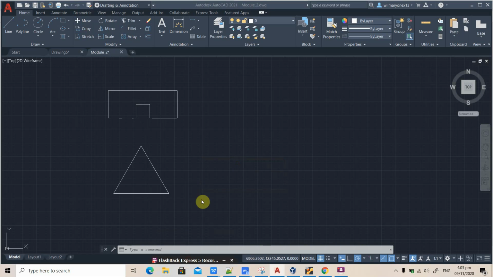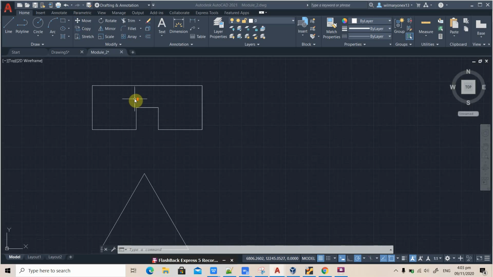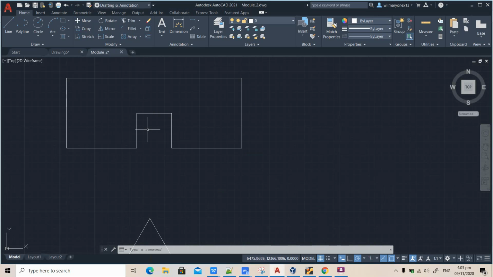Okay everyone, let us now learn how to use ortho mode and polar tracking. Ortho mode is essentially a setup where, if you enable it, it will be easy for you to draw lines that are vertical and horizontal. Let me show you. For example, if we want to draw this particular figure right here.